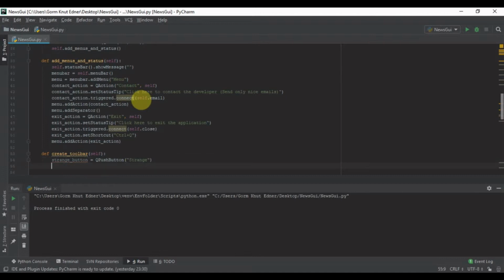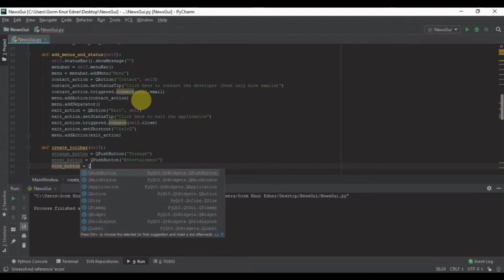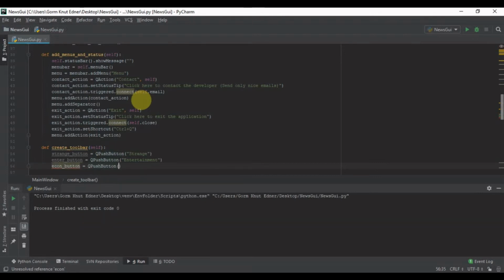So equals QPushButton, and we will call it Strange. Great. And then we are going to set the status tip, but we can create all the buttons first, I guess. So we will call this enter button equals QPushButton, and we will call it Entertainment. Beautiful. And then we'll do the economy button, so we will call it econ button. As you might have guessed, it's going to be a QPushButton, and we will call it Economy.